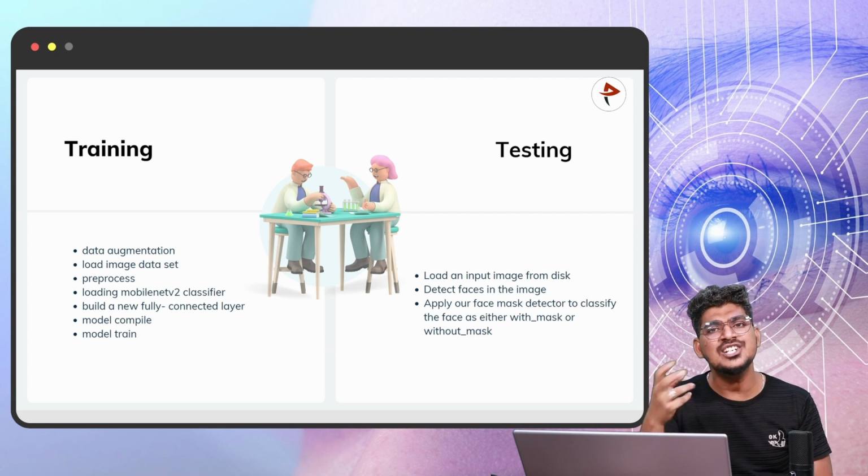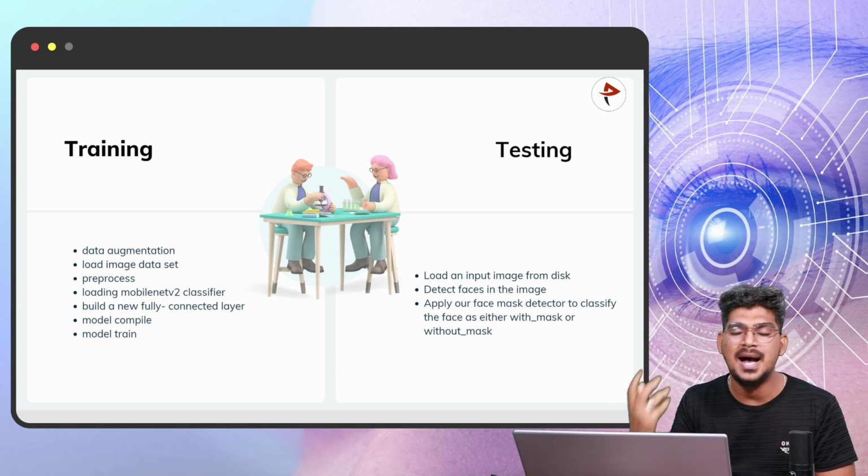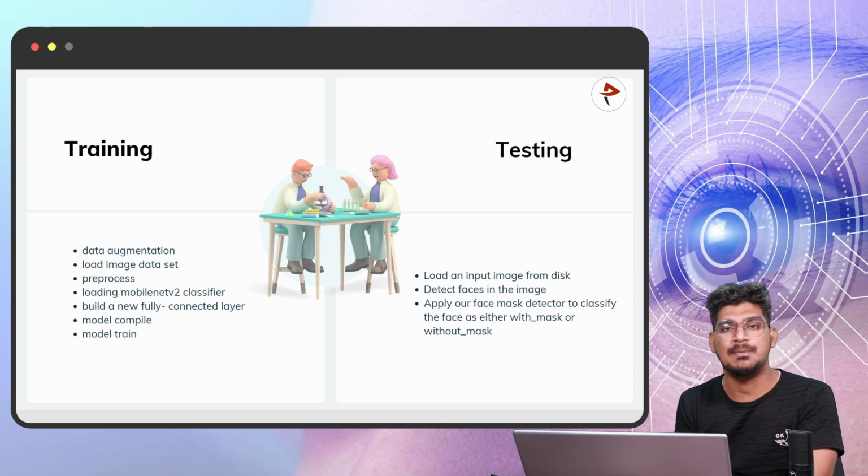Initially, it will help to detect the faces. After that, we are going to enter the mask detection. So without delay, I'm going to explain the training process. Then we are going to enter the deployment.